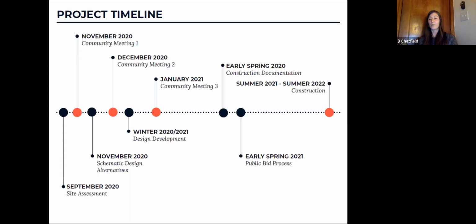Right now, we've already done a little bit of site assessment, which just really means walking through the playground, talking to our maintenance guys, really figuring out what's out there right now. And we're having our community meeting 1 here in November. After this community meeting, we're going to take what we hear from you and generate a few different design ideas, very preliminary. And then we come back to talk to you again in December, community meeting number 2. And that's where we say, we have a few ideas. What do you like from each idea?